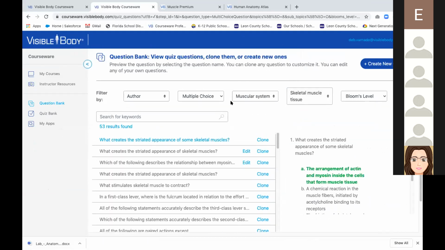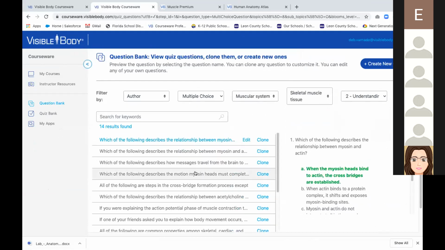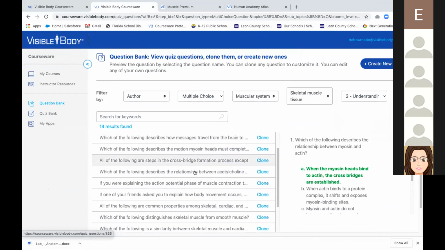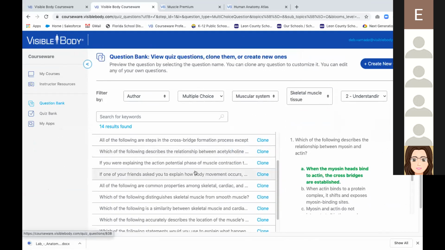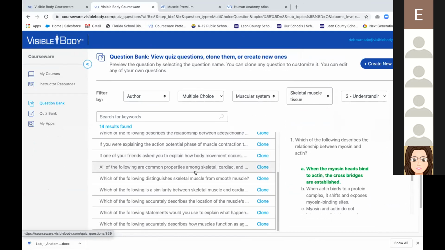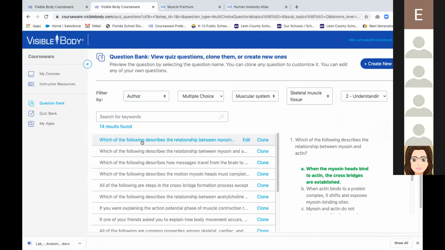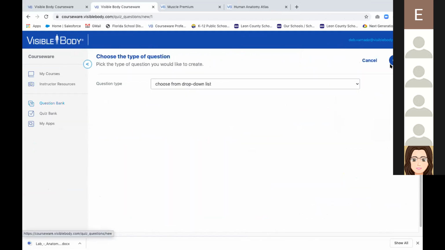So Deb here is showing the question bank, and how easy it is to just filter down to the types of questions that we have. And then Deb, do you want to show them just quickly how to create their own dissection question?